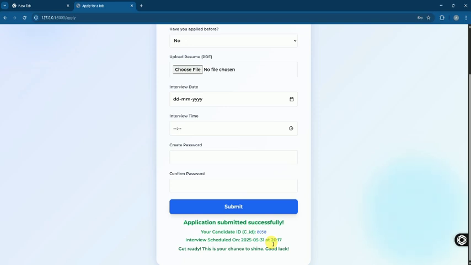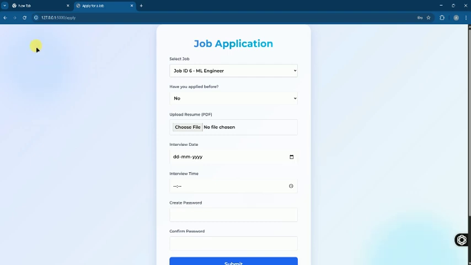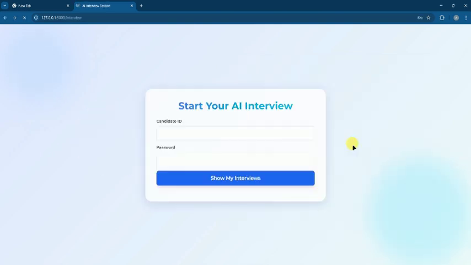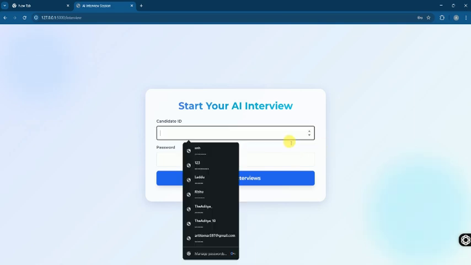Okay. So now let's move on to the next thing, which is start interview. For starting an interview, this candidate will be there. So the candidate has to first log in with 50, and the password was 1 2 3 4 5 6 7 8.